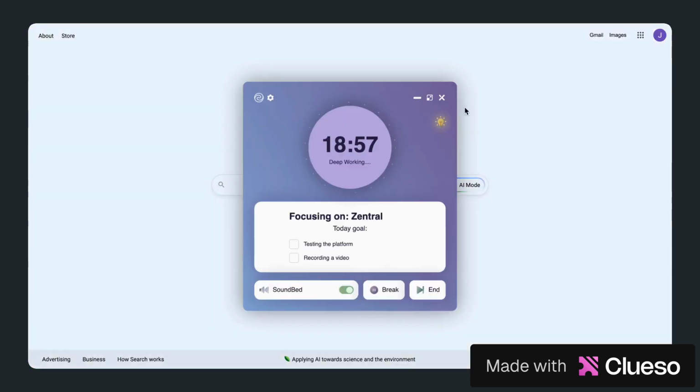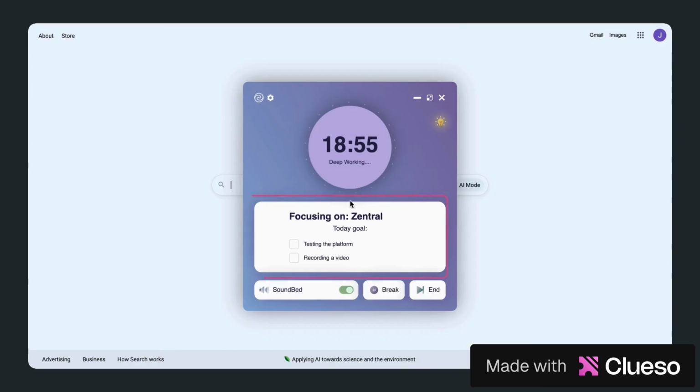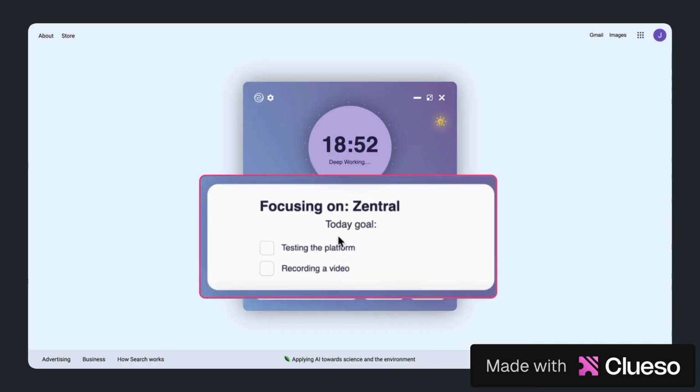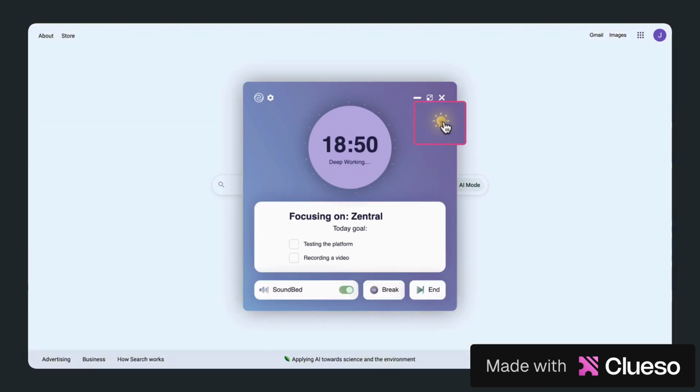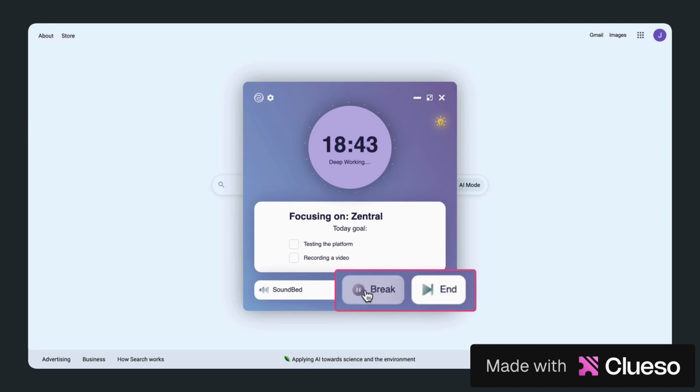Here we are on Google. Notice that the timer appears in the center of the screen, along with the to-do list and the project we're currently working on. The focus tint can be toggled on and off. The ambient audio can also be toggled on and off. If you wish to enter break mode or end the session, that can be done right here.